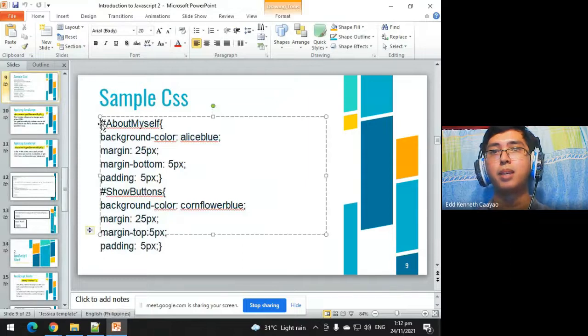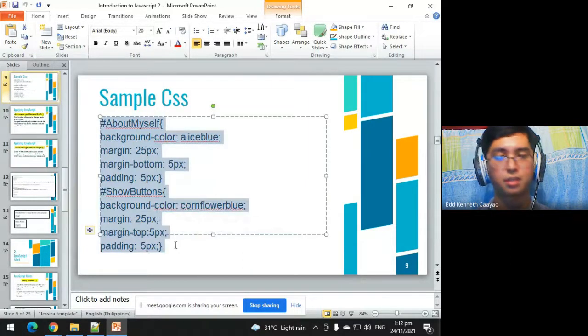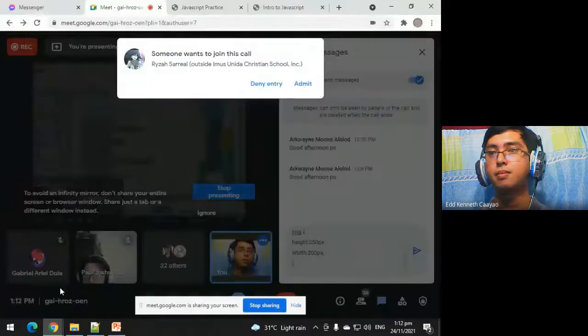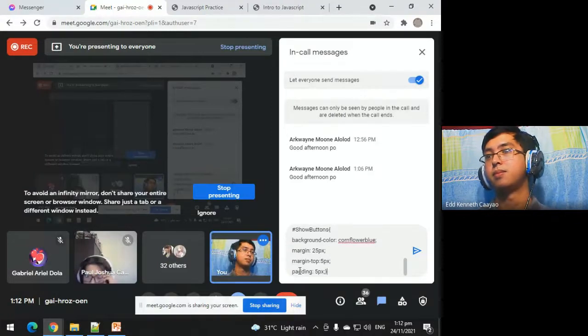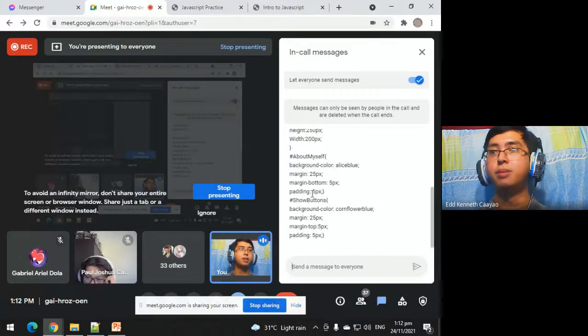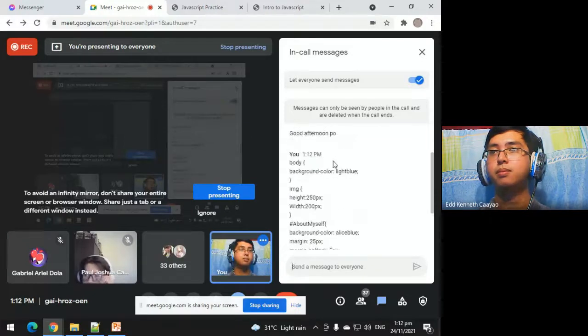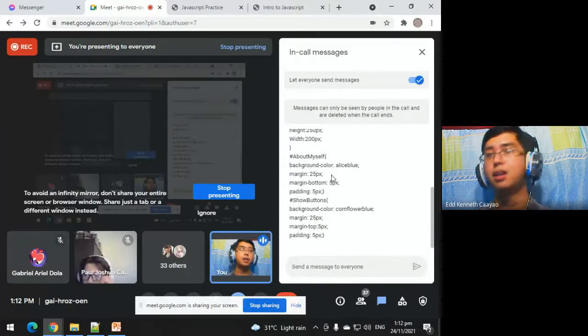I'll copy and paste this onto your chat box. Oh, sakto ka lang. Alright, there you go. Okay, nakikita na ba? Kapag may classmate kayo na wala pa dito at gusto naghanap sila ng sample CSS, simply copy and paste na lang, paki-resend na lang sa kanila. Ito na yung sample CSS.